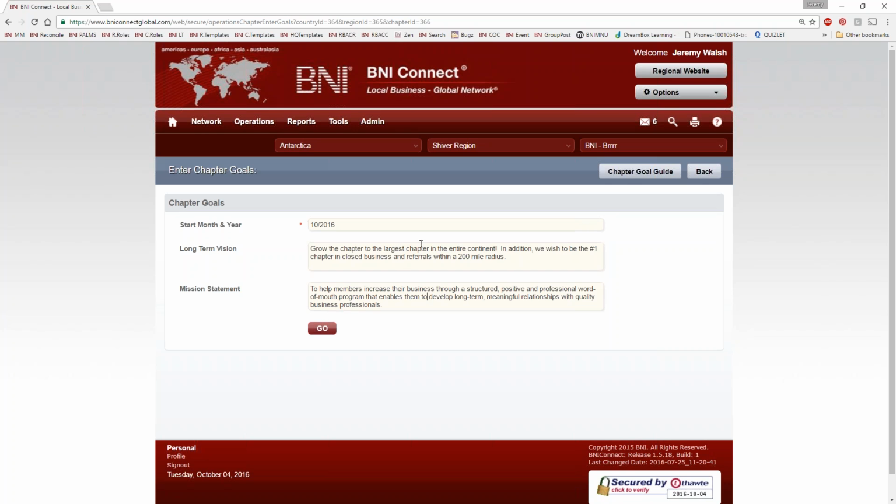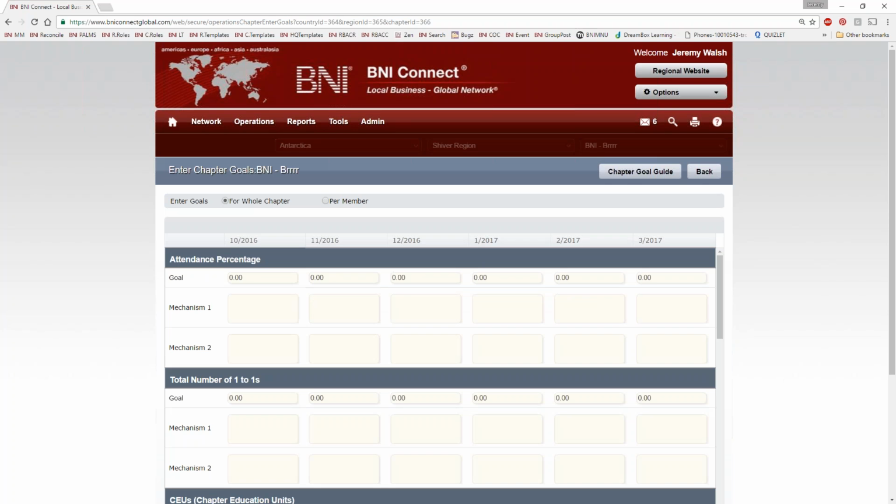Once we get to this point, we click Go, and essentially what it's going to do is create a blank spreadsheet for us for that 6-month period that we chose. You'll see here we have October, November, December, January, February, and March. That's this next 6-month period in BNI. Now, if you had already started this before, some of the data may be filled out for you. Otherwise, you're going to end up like I am here with a blank sheet.